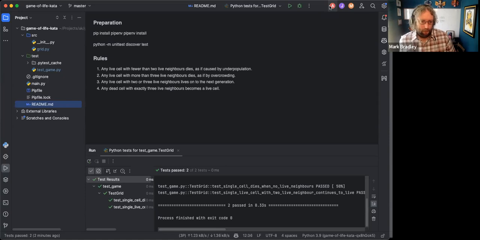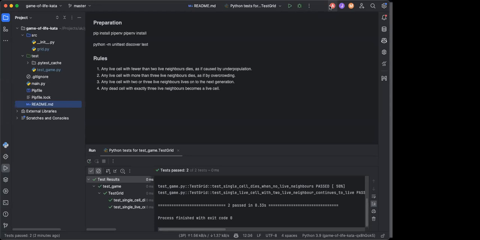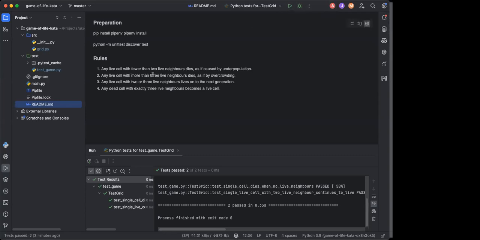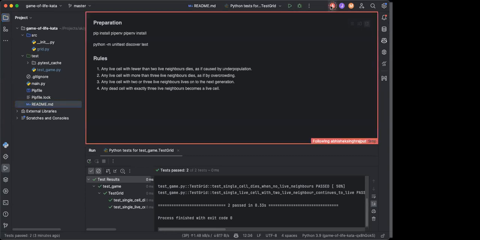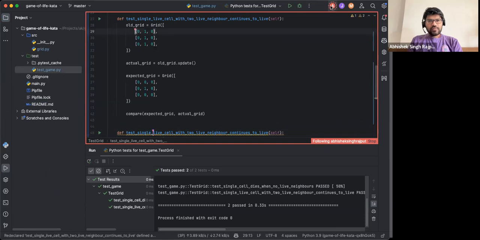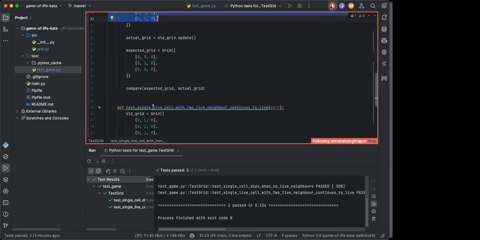So at the moment we're saying we've tackled any live cell. Sorry, which one is it? We've done the second one now. So any live cell with more than 3. Which one have we just done? Do you want me to go to the README? Sorry, I've got the README open at the moment. So any live cell with. Yeah, the first rule needs another example. It dies when there's one live neighbor.